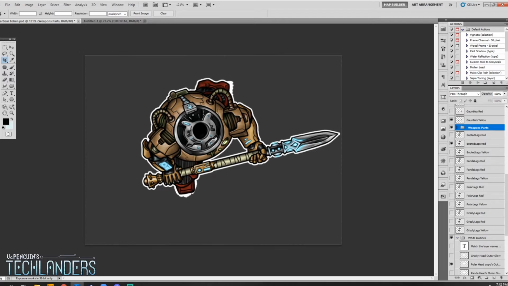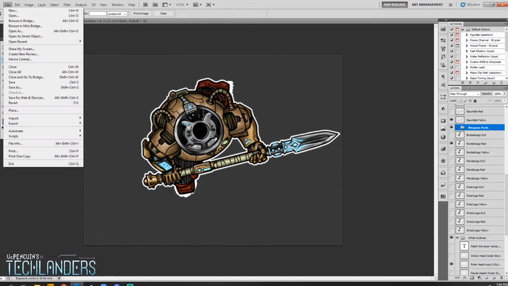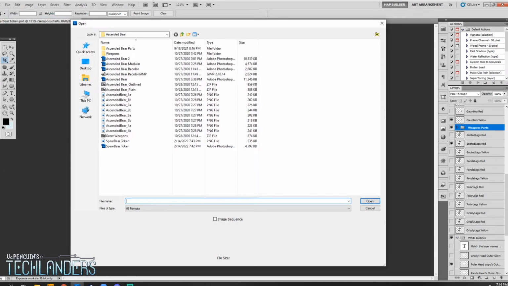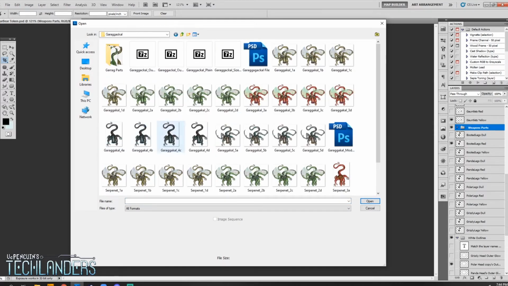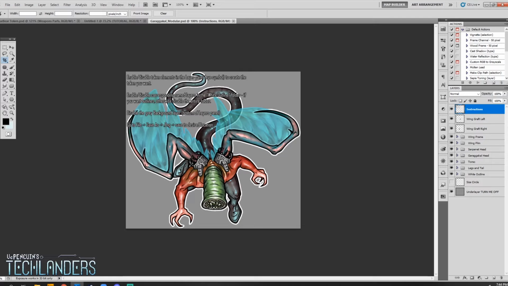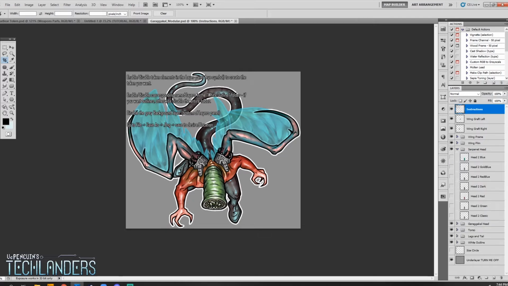Yeah, that's nice. And then I'm going to open up a different modular file. I think I'll go with, what's one that's very modular? Garagackle. Yeah. So I'm going to open the modular file that came with this one and look for a different head. This is the serpenette head.